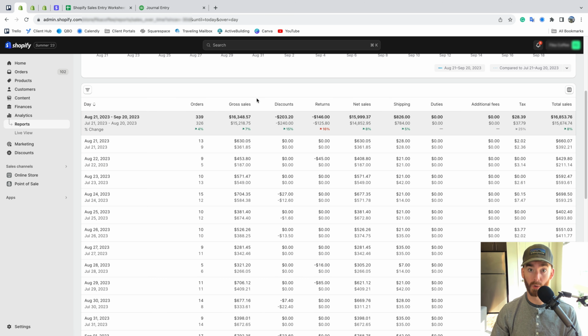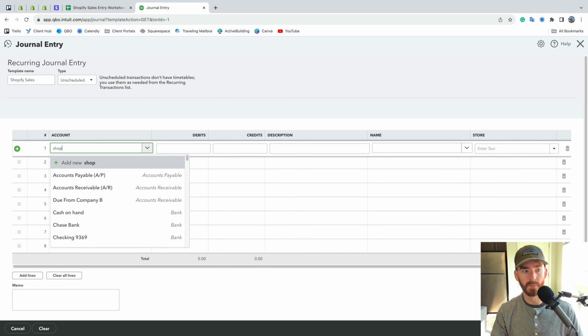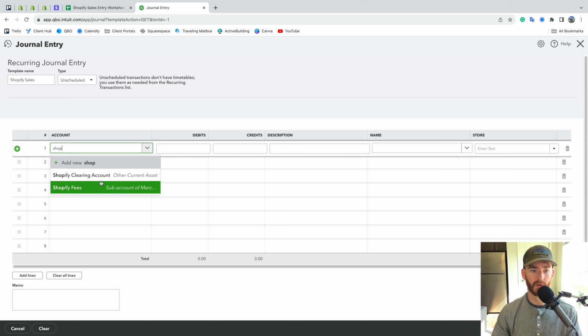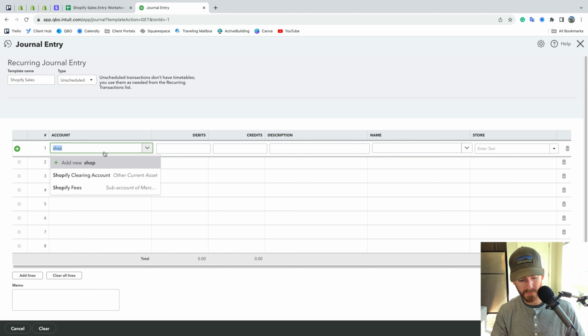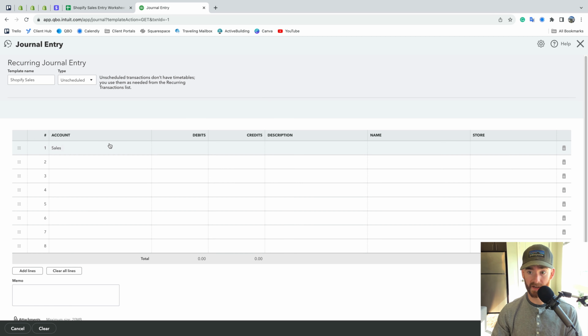So first we have the gross sales here, and so what we're going to do is put that in first. And this will be easy because we have everything already in our chart of accounts. We just mentioned that we're going to put it on the bulk sales account here. So for now, we're just going to enter the account in here.